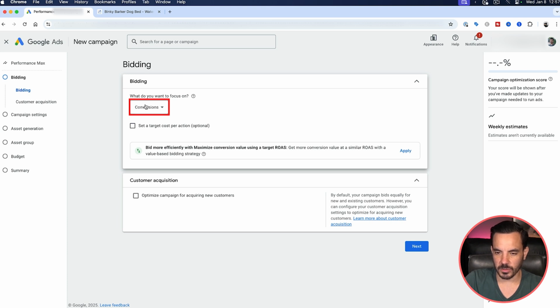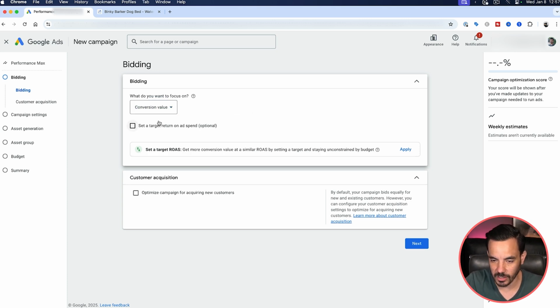Conversions also works fine for e-commerce if you don't have variable product prices. If you've only got one product and it's $100 and that's the only product you have, or you've got 10 products and they're all $100, then it doesn't really matter whether you choose conversions or conversion value. But for everyone else, most e-commerce businesses will have products at different price ranges. So for you guys, you want to choose conversion value, not conversions.